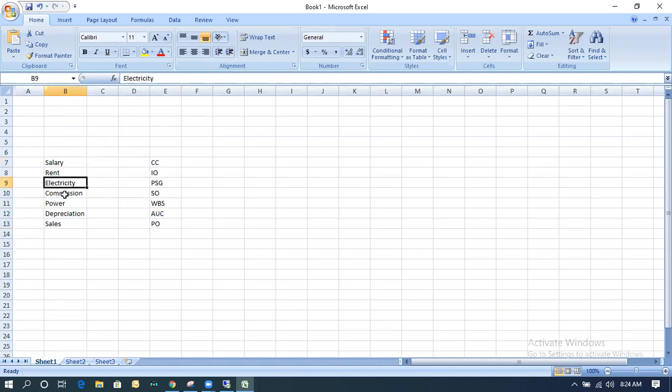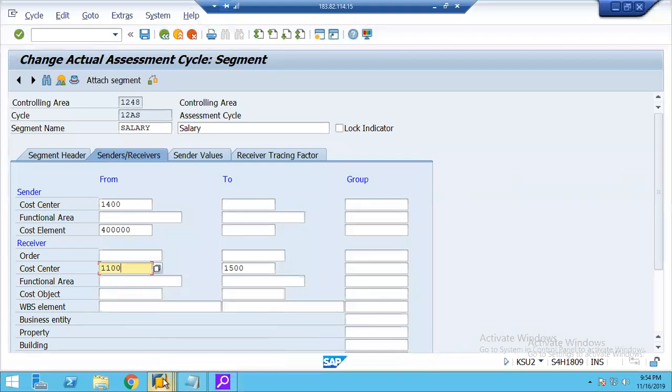Now we are allocating the amounts to different receiver objects. That is what we call allocating the amounts. The entire thing is there in one tree, that is called a structure. So an allocation structure is required in the case of settlement. First, let's go and create the allocation structure.